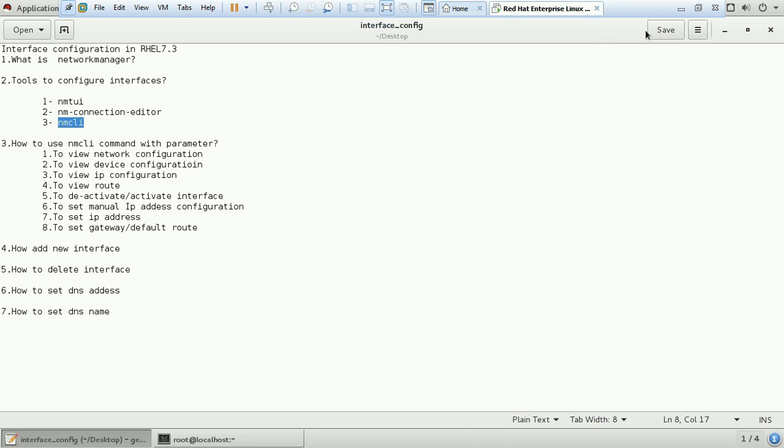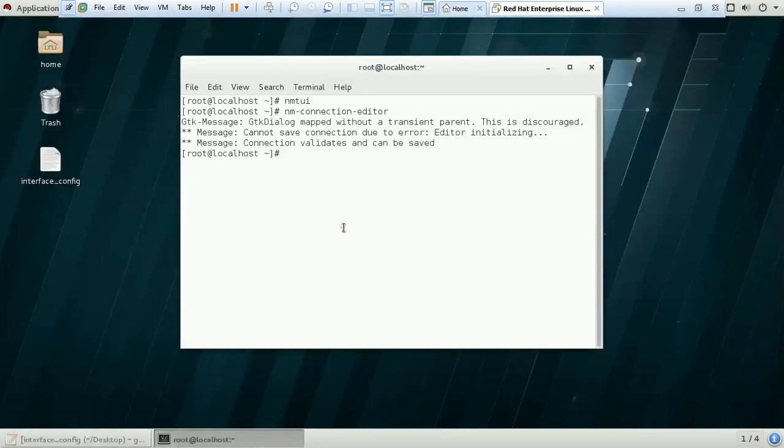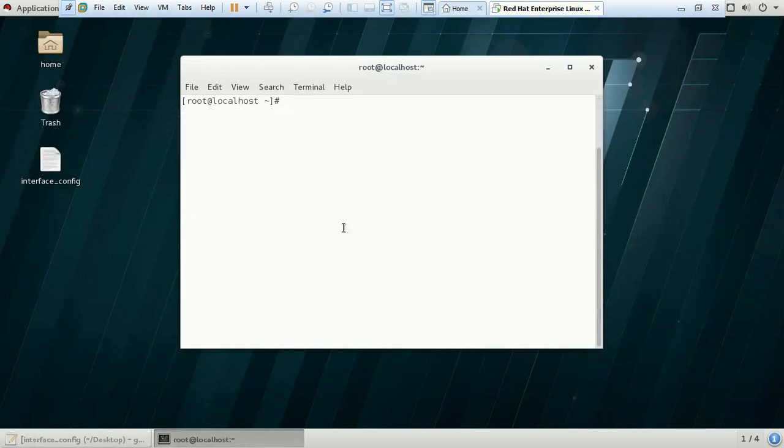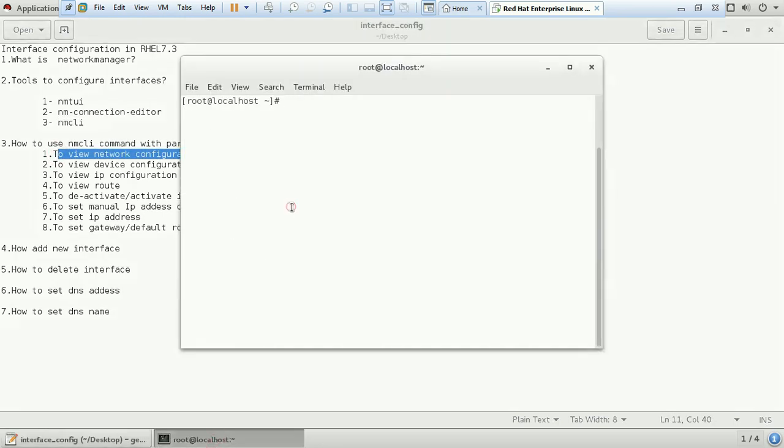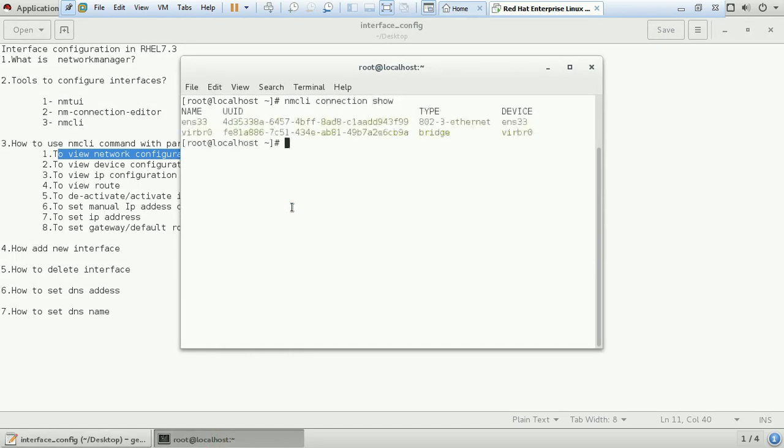So first of all, come to the terminal, and as you can see here, we have multiple options for what we can do with nmcli, like viewing the network configuration. Let's see how to view the network configuration. You can easily type the command nmcli connection show. It will show you all the interfaces connected with your system with their status.